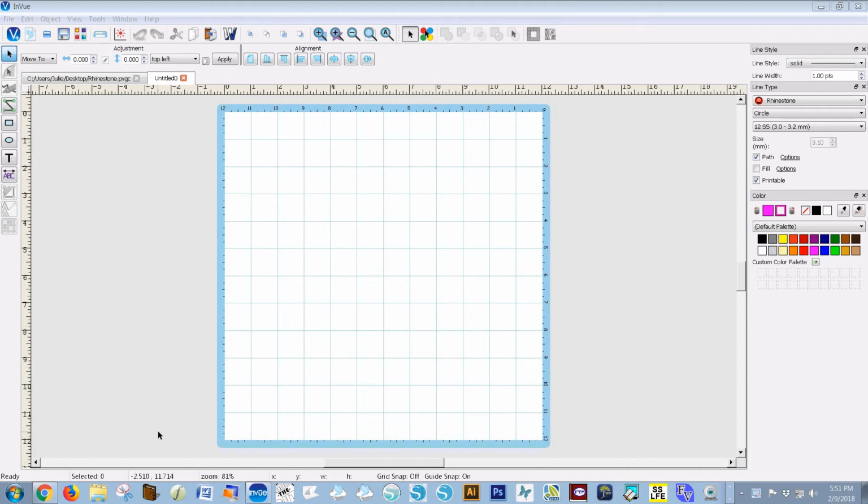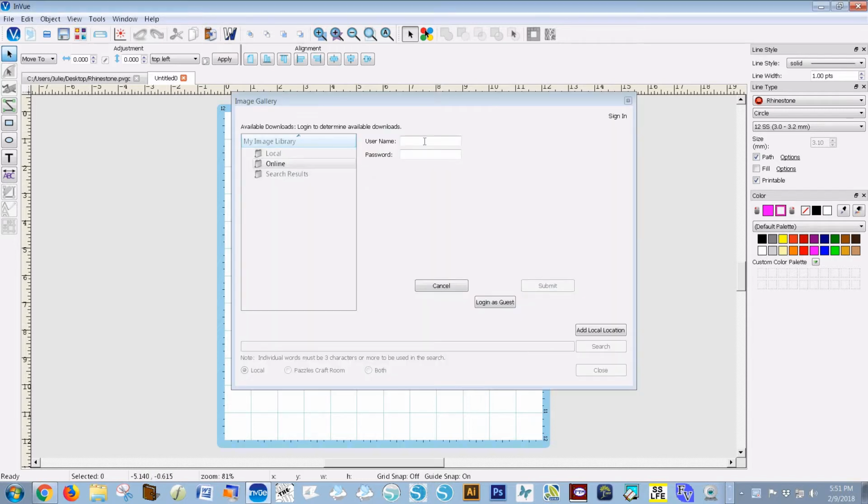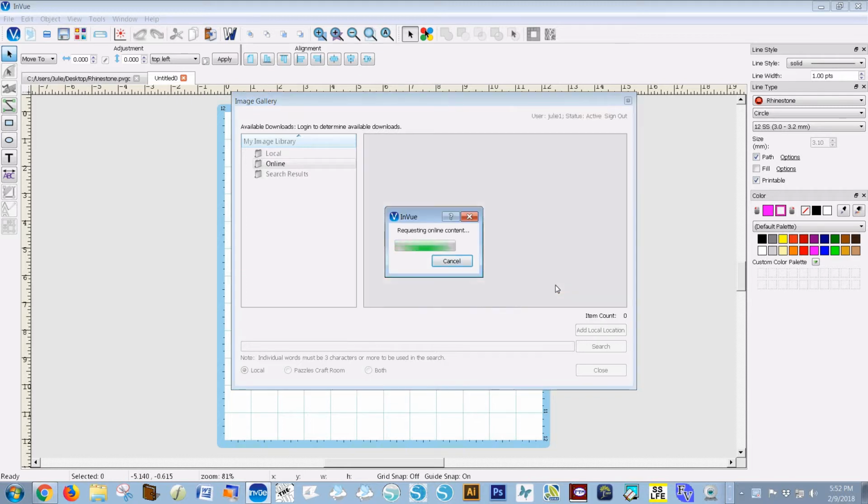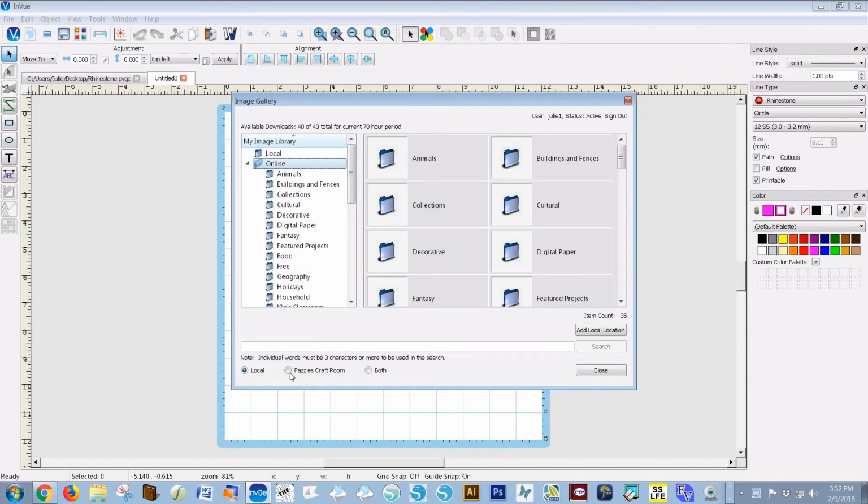Hello, this is Julie. I'd like to show you how to use the Pazzles InVue software to make a rhinestone template of a shape. So first I'm going to go to the gallery and sign in with my username and password so that I can take a look at my gallery.